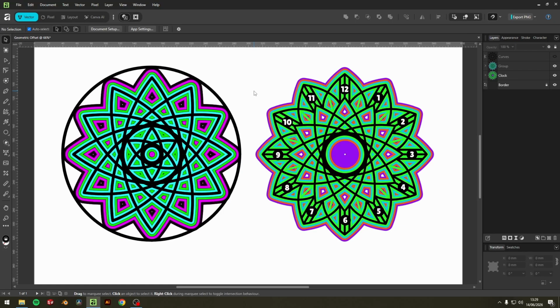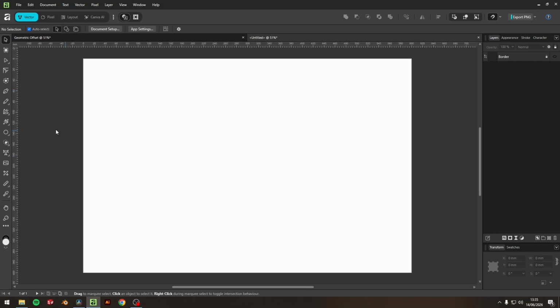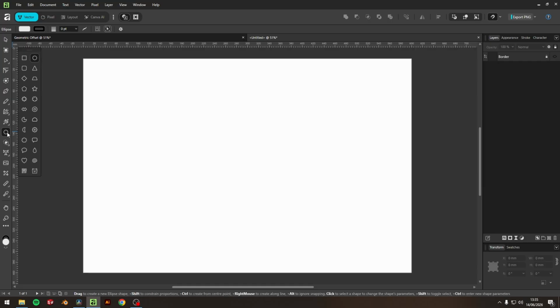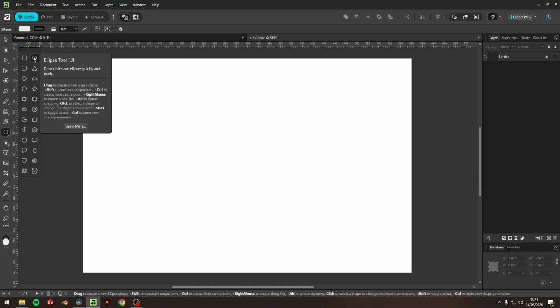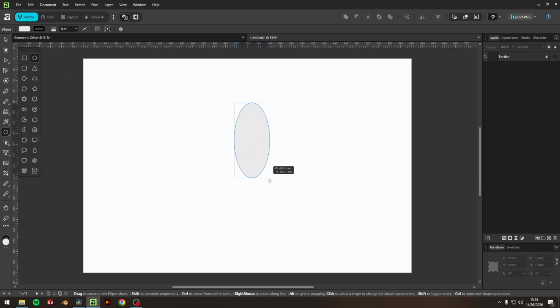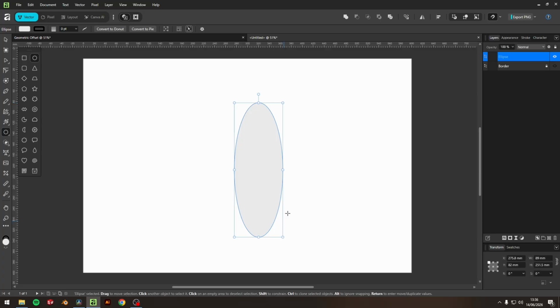So the first thing I'm going to do is open up a blank document. Then if we head over to the Shapes panel and click on that, we want to choose the Ellipse tool. And all I'm going to do is click and drag and make an ellipse, just like this. Then down here, I'm going to make sure this is unchecked, and I'm going to choose 75 for the width and 200 for the height.